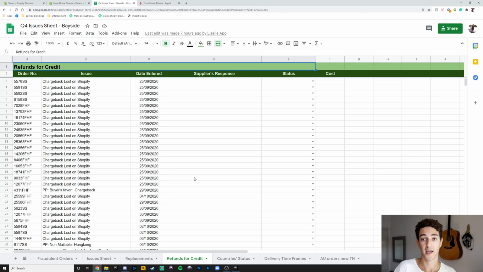They will understand, okay, these were not sent, or these were not delivered properly, or the chargebacks were open, or whatever the case may be. You can put the reason, the issue here, order number, date entered. The supplier will submit a response, and then from there you could tally up the costs and then subtract those costs from future invoices, or whatever the case may be. But this is really important to making sure that you're not going to lose money on those orders that disappear or don't come through for you. And that's basically it. That's the entire issue sheet.